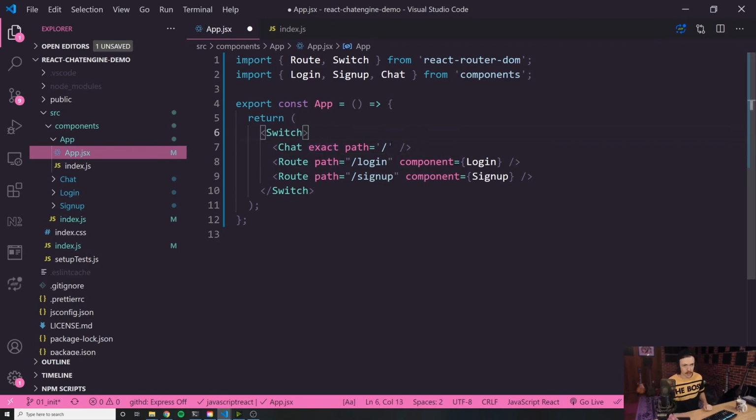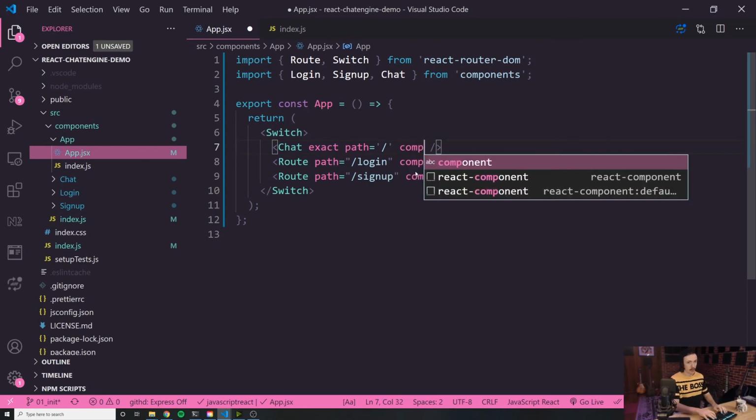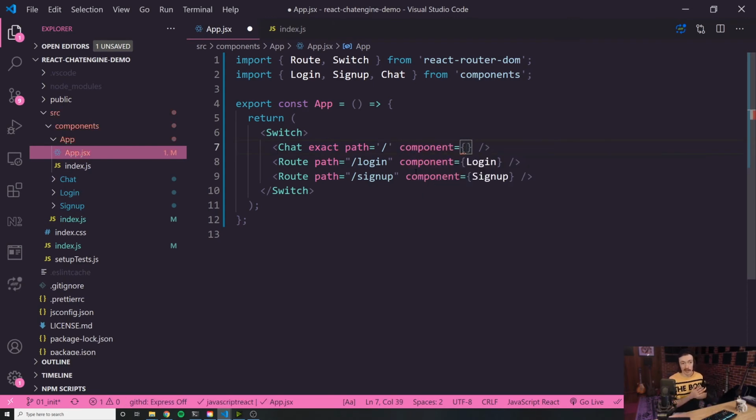We wanna say exact because if we don't do this, then it's going to load it whenever we have any sort of route that has a / in it. So we don't wanna do that. Make sure you put exact here. And which component do we wanna load when we are on this path? Well, we wanna load the Chat component.